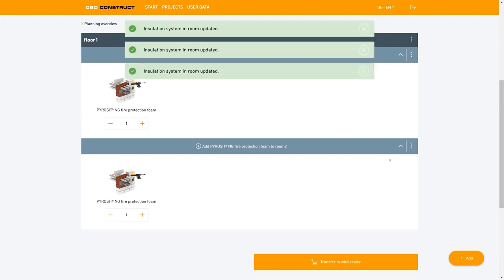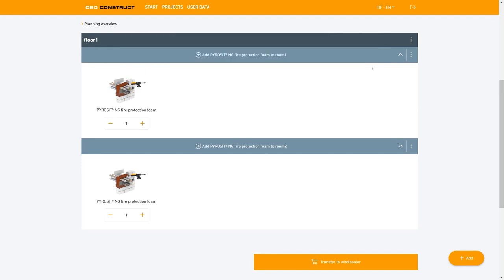There are so many options to enlarge the floor levels or the units, or to add rooms. Of course, there's also the option to delete a room again. You can also copy a room, you can delete a room, everything is possible.